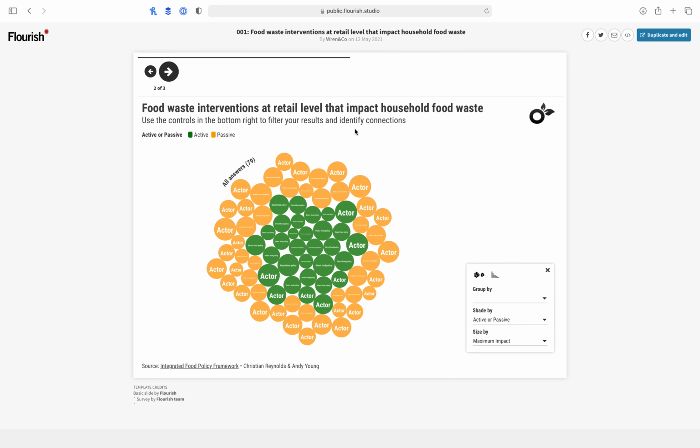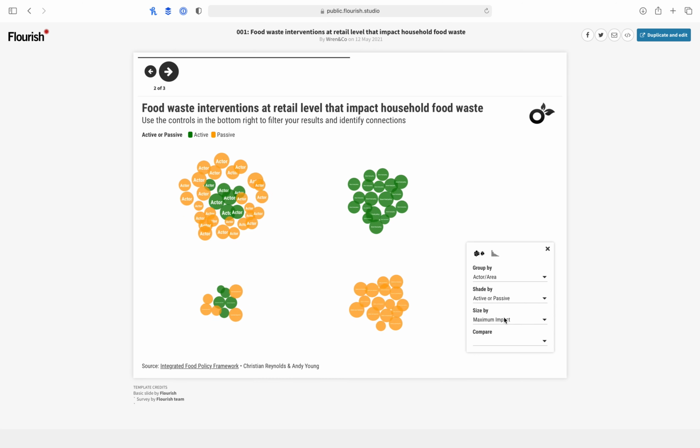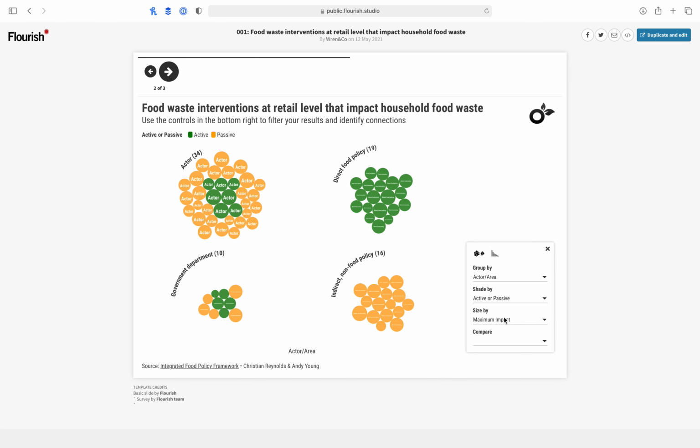By default, they are coloured as to whether they are actively engaged in your policy problem or whether they are passive, i.e. they have potential to act. And when you go down to the bottom right hand corner of the screen here, you'll be presented with a drop down where you can group all of the people and all of the policy areas you identified by different metrics. So we can look at the actors, the policies, and the government departments.